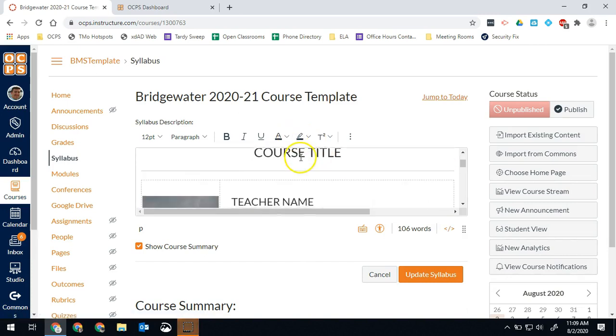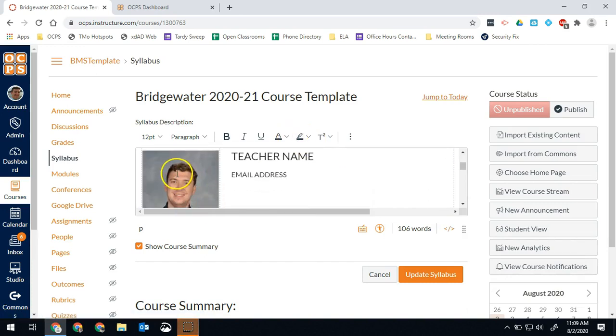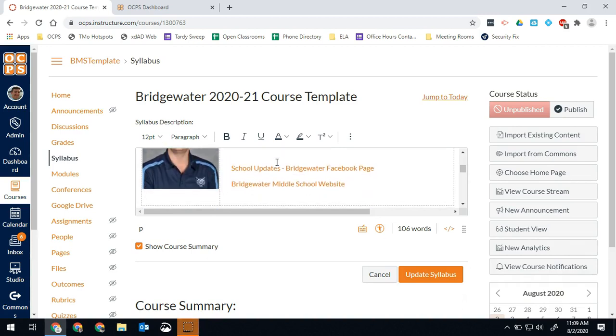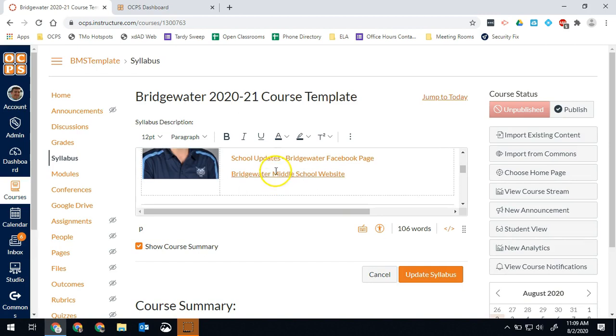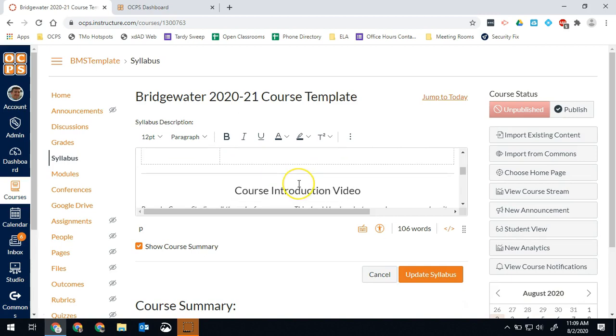So I can go in and change the course title. Obviously, I would adjust the picture because you don't all need to be me. Then your name, your email address. If it's not in all caps or not in italics, if it's not identified, then we'd recommend keeping it. For example, keeping the Bridgewater Facebook page and Bridgewater Middle School website on your course page would be very helpful to us. It'll make sure that parents know where to go to look for those things.